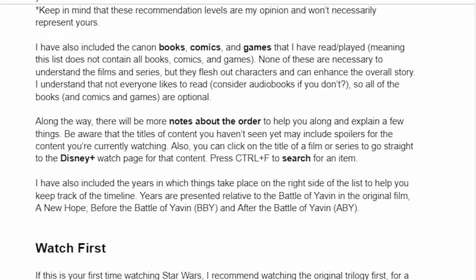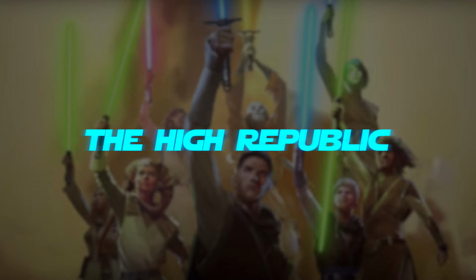I might think it's better to read that book at a different point in the timeline. And I have indicated in the document of this that the books are optional. They pretty much flesh out characters or events from the films and series that weren't explored very much in them. A lot of them are really good, but I get that some people just don't like reading. You could also listen to audiobooks if you don't like reading, but the books are pretty much optional.